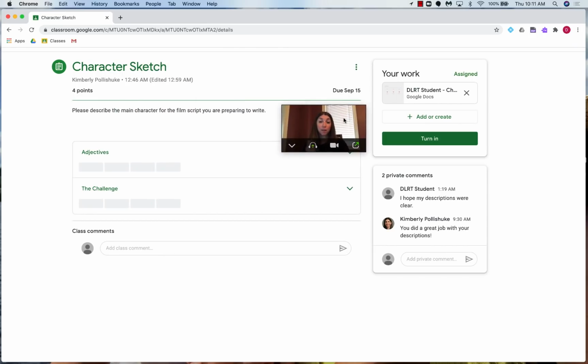The important part, though, is up here on the right. In this box that's called Your Work, that's where your teacher has your file that you need to do your work in. All you have to do is click on it. It'll open in a new tab in Chrome, and you can get right to work.